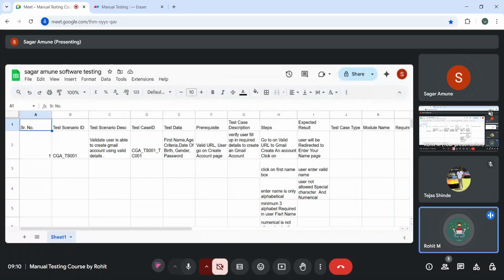What is the first step? What is the second step? In the expected result, what will be the output when you do that step? For example, in steps you have to mention: switch on the button, so that will start the fan. Expected result: fan should start. That should be the expected result. The action should not be mentioned in the expected result. Are you getting my point?